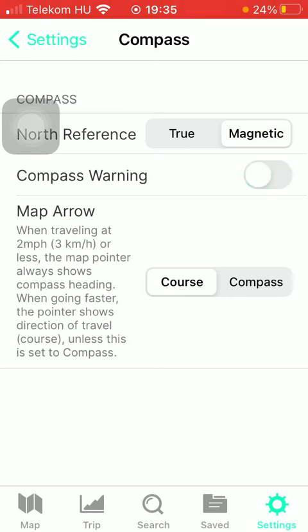Then you should turn on the compass warning option by tapping on this button next to it, and you can also select the map arrow function. As you can see, the map pointer shows the compass heading. When you go faster, the pointer shows direction of your travel, unless this is set to compass. So tap on course or compass.